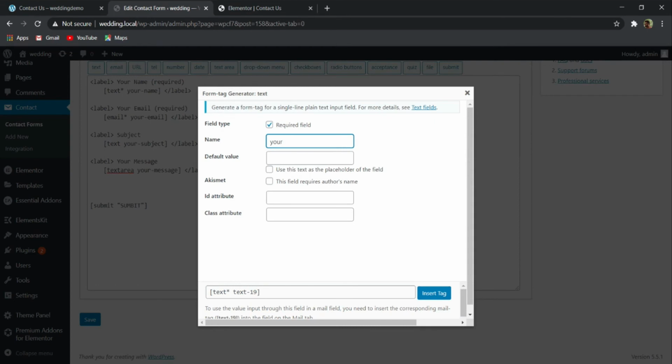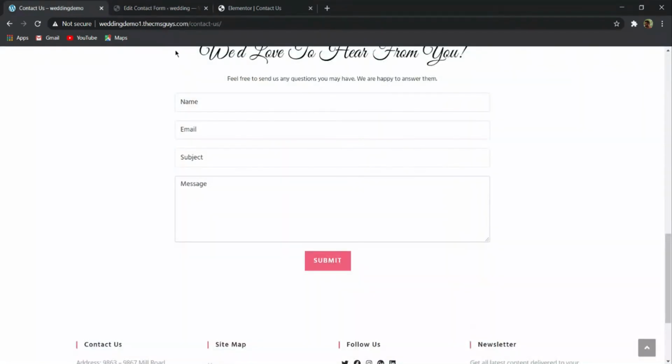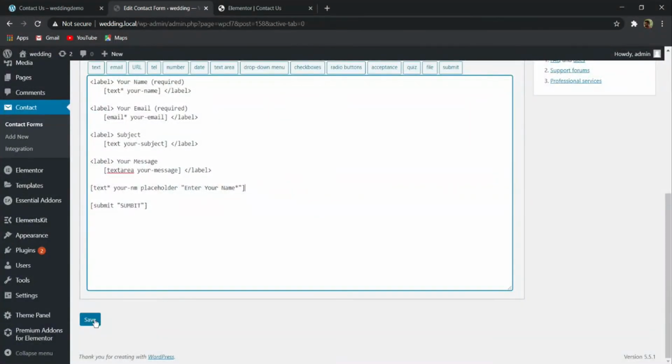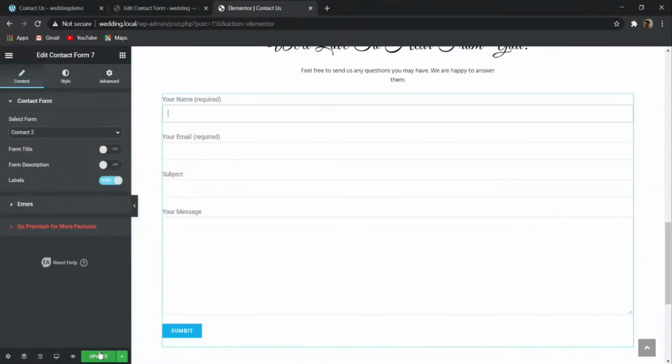So here I will give it your double hyphen or your nm, and then the default value will work as your placeholder. So here in this default value, I will give it "enter your name", and then here you are seeing this, "use this text as a placeholder of the field." Then if you tick mark this and click on this insert tag, let me save it, and here also I will click on update, and then let me refresh this page again.